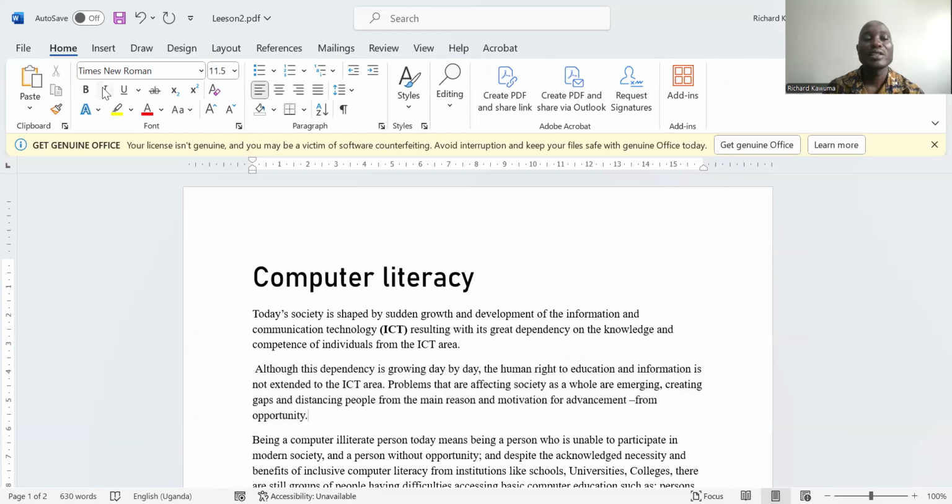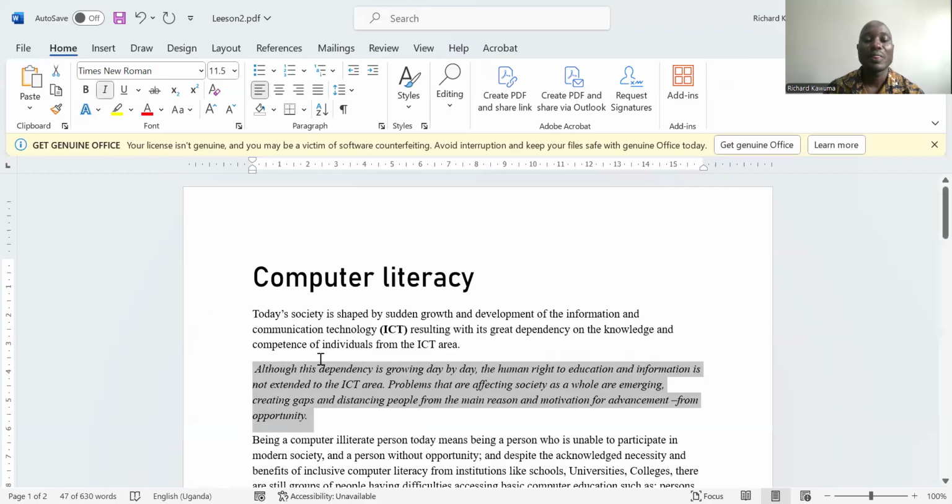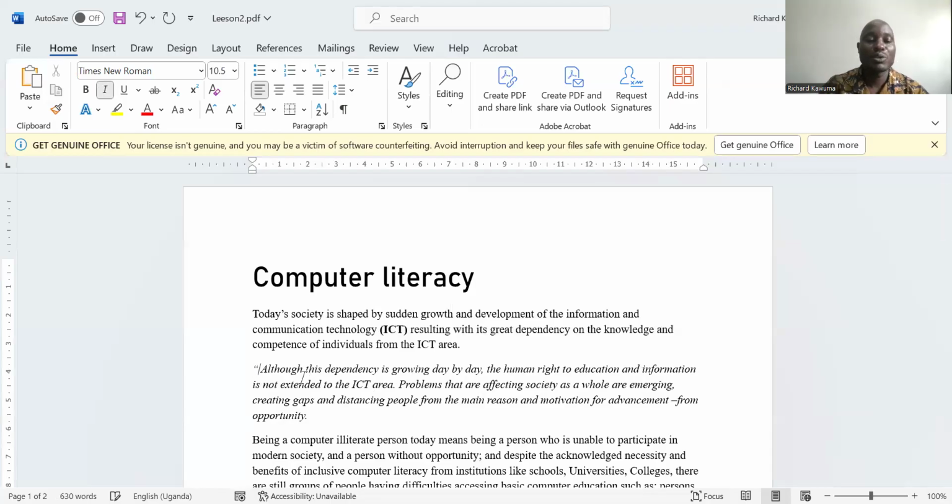Then we have the italic. Select. You can make the text italic. Sometimes if you want to stress a certain text, you can make it italic. So I'm going to make that paragraph italic. I'm going to put it in inverted commas and make it italic.